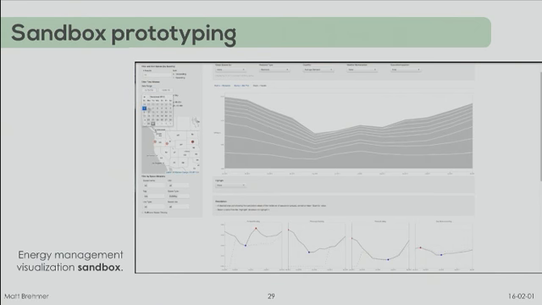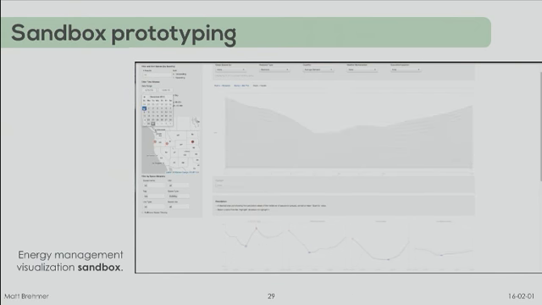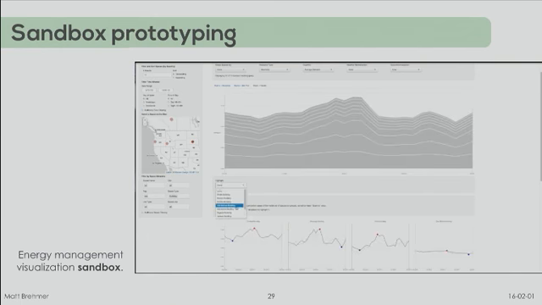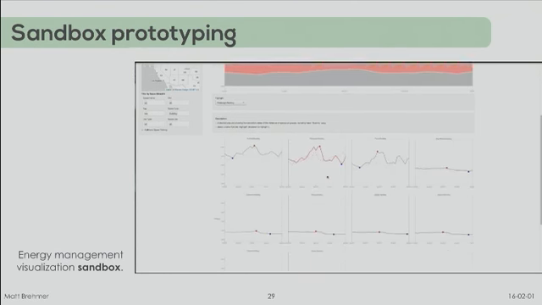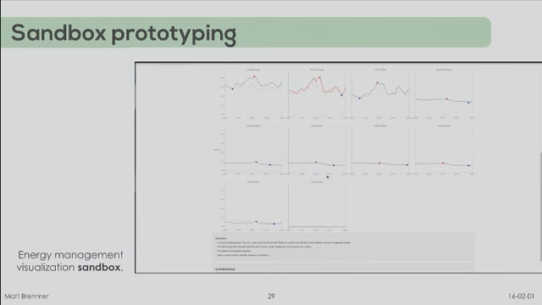At first glance, it might seem that what you're seeing here, this Sandbox environment that I built, is a high-fidelity prototype of a tool that the energy managers will eventually use. This is not the case. This is an interactive environment for me to use as a designer to test out different ideas.